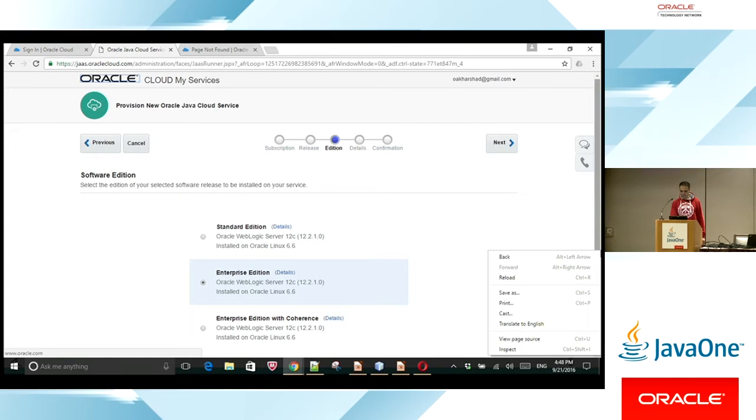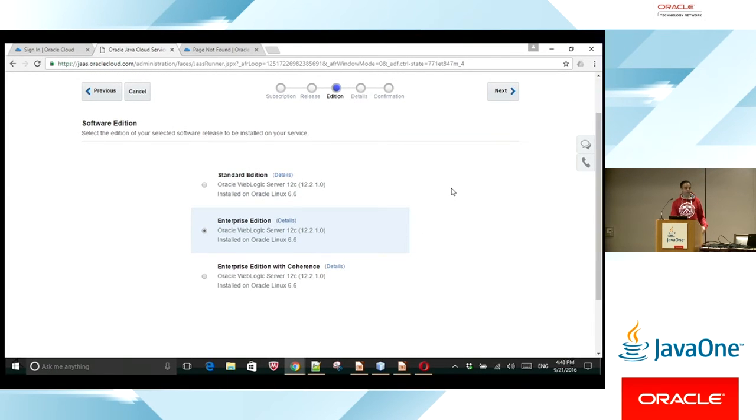I'm just going with the default options. You'll see that there's even the Coherence option, if you have used it or are aware of it. So you can even select Coherence and you will get that capability as well.